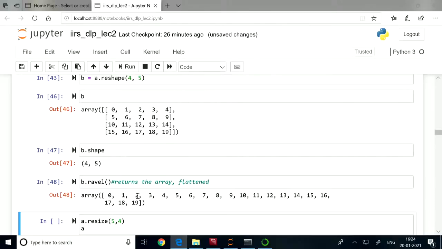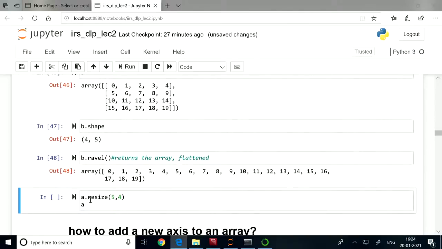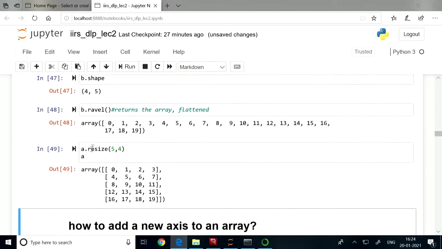In a similar way, there is a function called resize. What is the difference between reshape and resize? Reshape was not changing the original array, while resize changes the original array itself. So if you call a.resize, A itself gets changed to the defined shape.